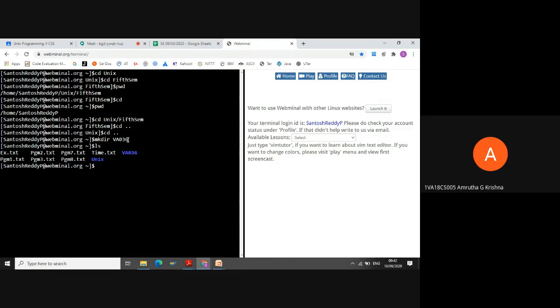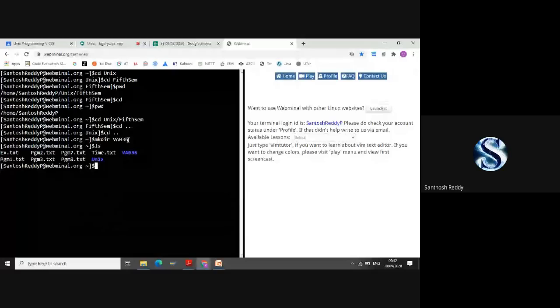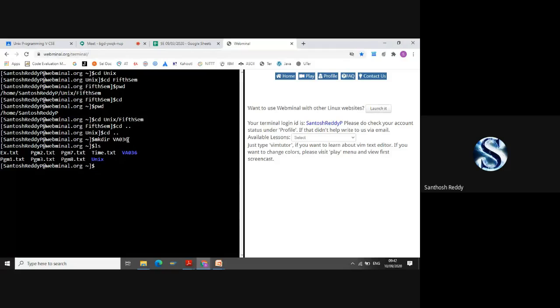ls. Whether the directory is created. Yes, sir. Can anyone say where the directory is placed when you use the ls command, beside which text or directory it is placed? Time.txt. Exactly. There is nothing fixed about where it should be placed; anywhere it can be placed. For your confirmation, I'm just asking whether you people are there in the class or not. Sir, the parent directory of VA036 is Santosh Reddy P.